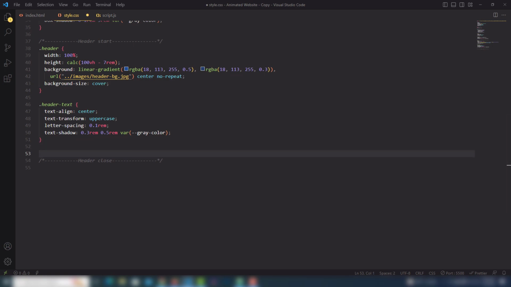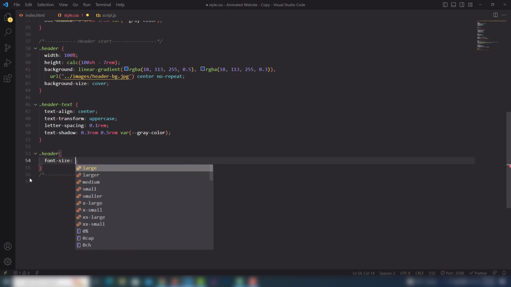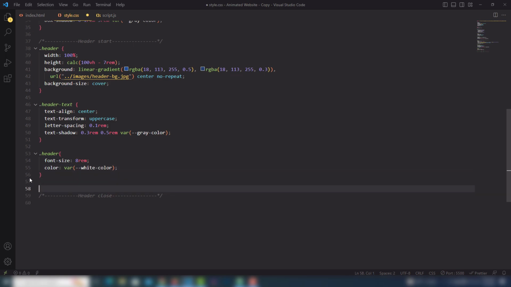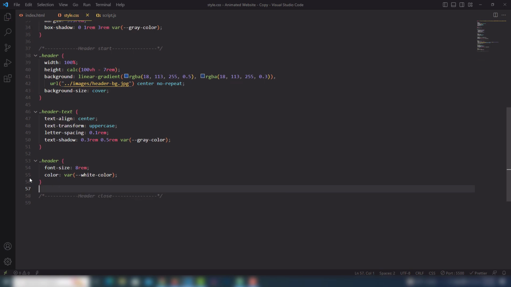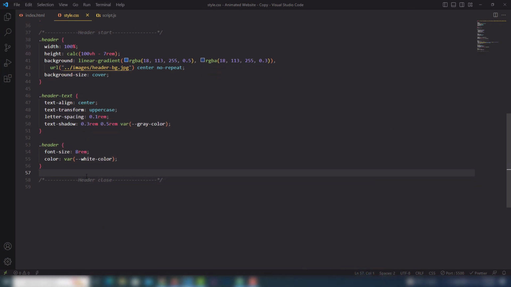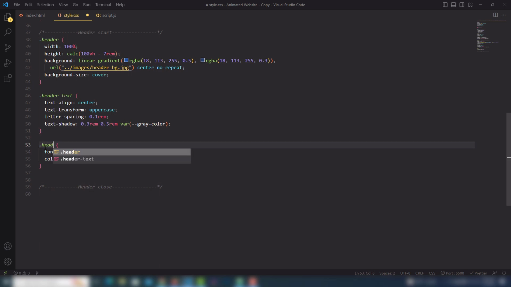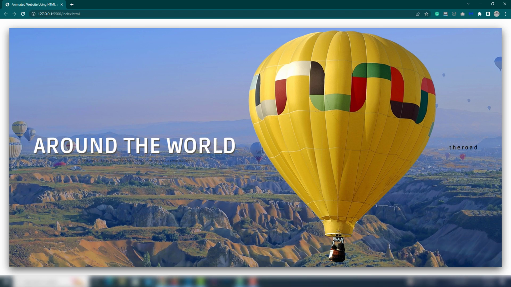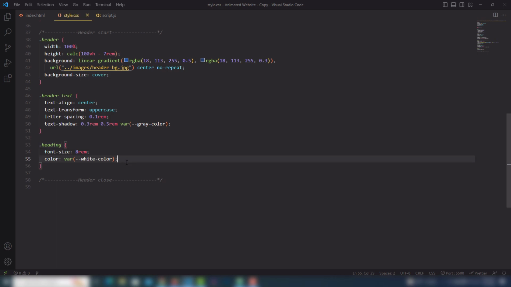The next one is after the header text, I will work on the heading. Font size I'm going to use trim, and color will be white. And the next one is header, but I'm going to save it and let's look at that. Cool thing, but don't worry, we will manage that. This is the heading right now, I think. Header text, this is the heading, right? So perfect right now, as you can see, right? Perfect.